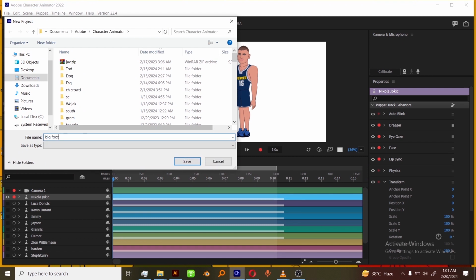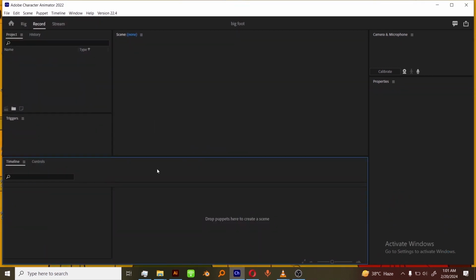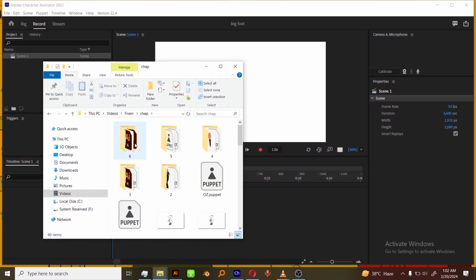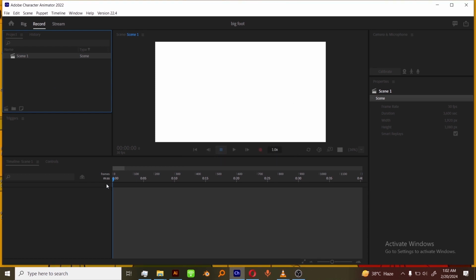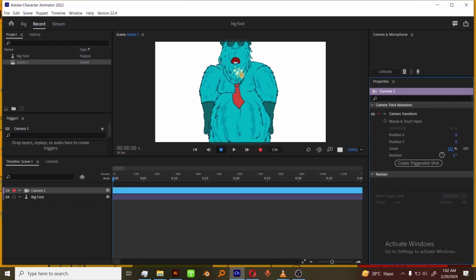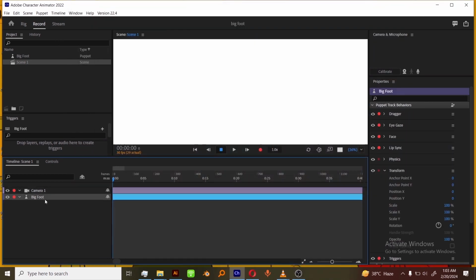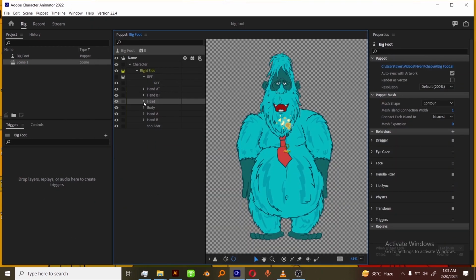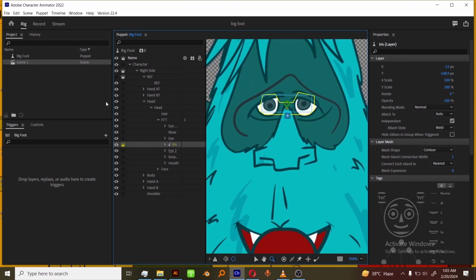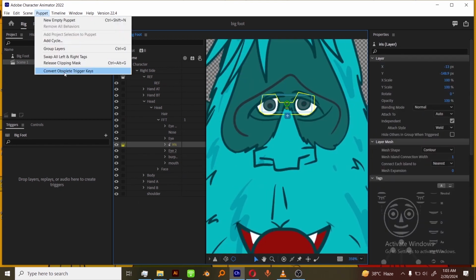So what I do now, in this case, I just replace an initial puppet with the current file. So it takes all the triggers from the pre-built, the initially built puppet. It just takes all the triggers into the new one. So now I do not have to rig this character all over from scratch. I just need to fix a few things that are not in place. That's exactly what I did in this case.